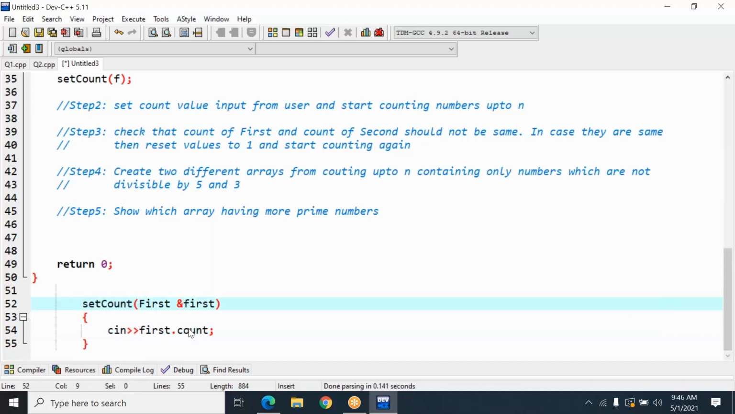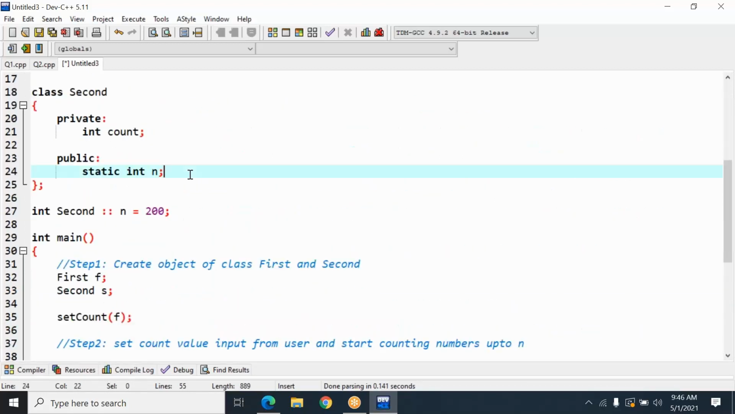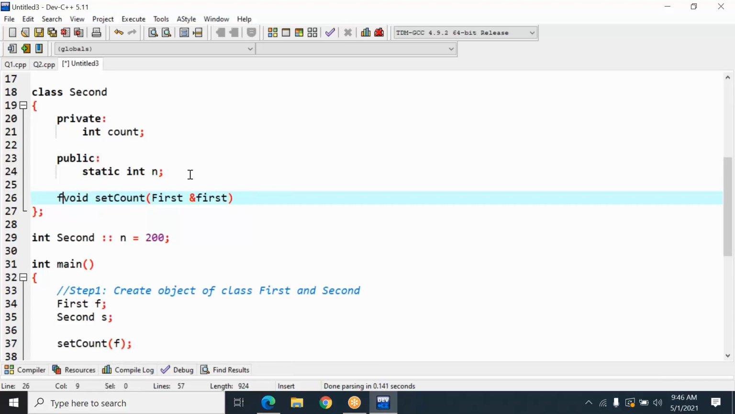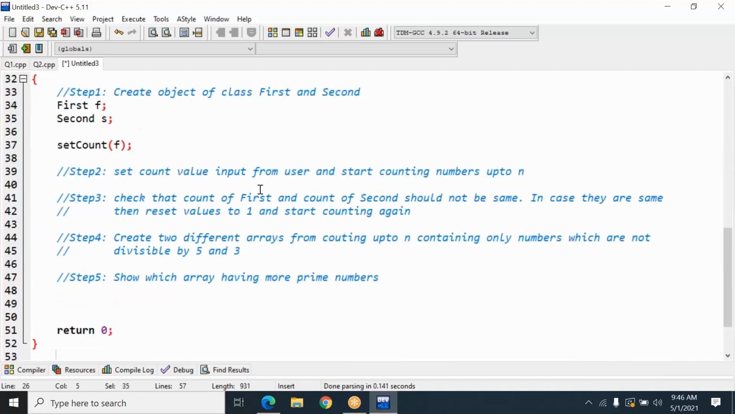Now this function is a void function, and I copy this. Okay, and I declare this as a friend function. So now the user can set the value to count. Done. Set value to count. So this is the first one.